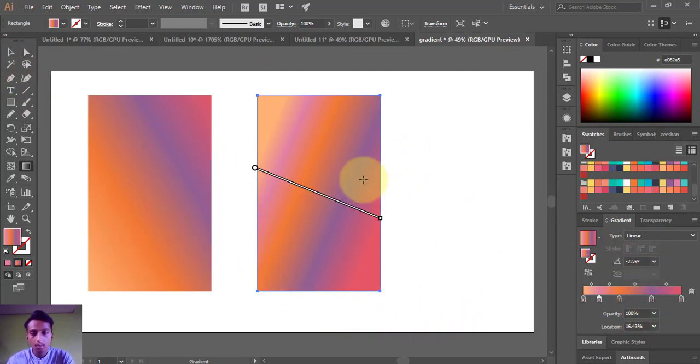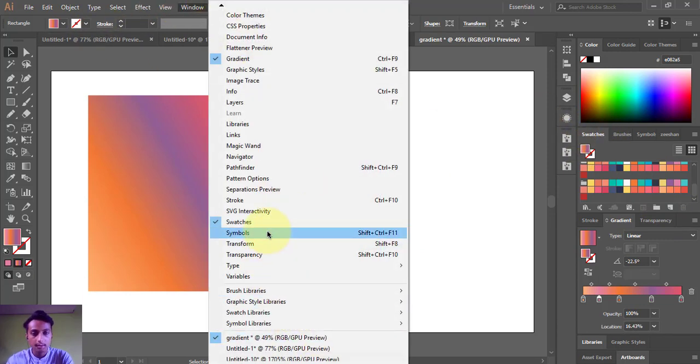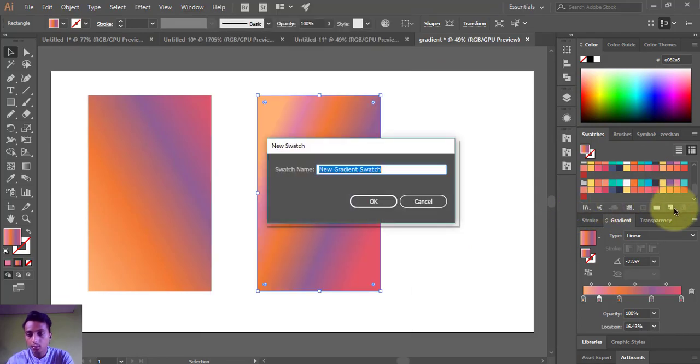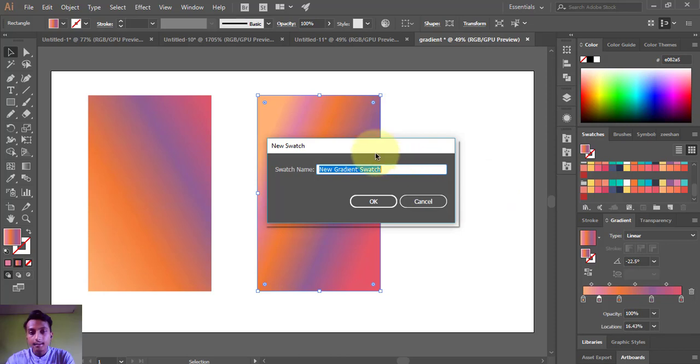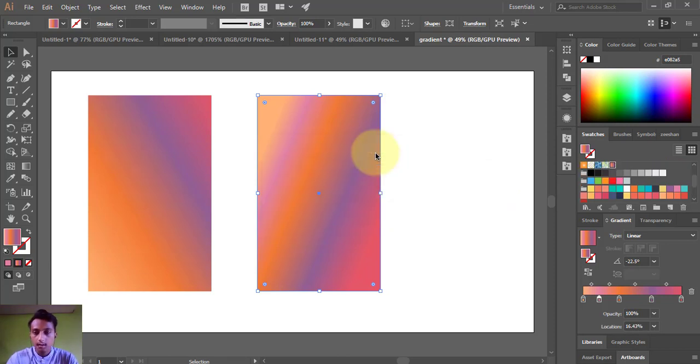One more important thing is that you can add this gradient to your swatches also. To do that, you have to select the object which has that gradient, and go to the Swatches panel. If you can't see it, you can go to Window and Swatches, and then click on this option, give it a name, and then add it. So you will see that it's added here.